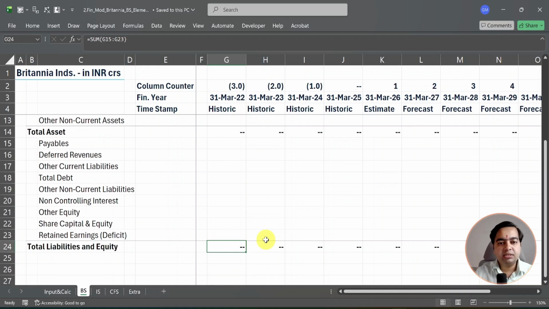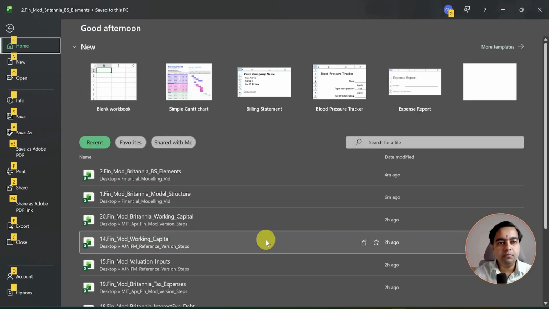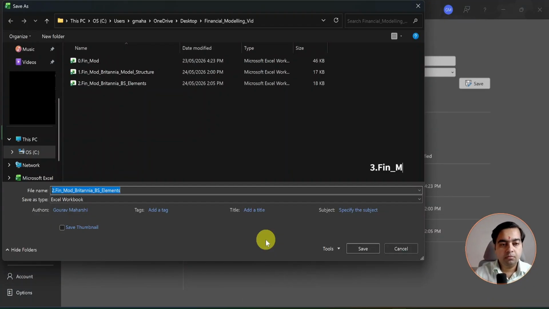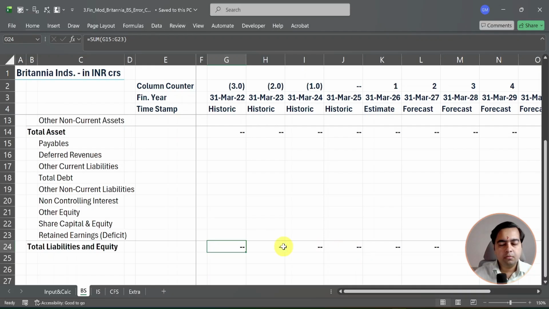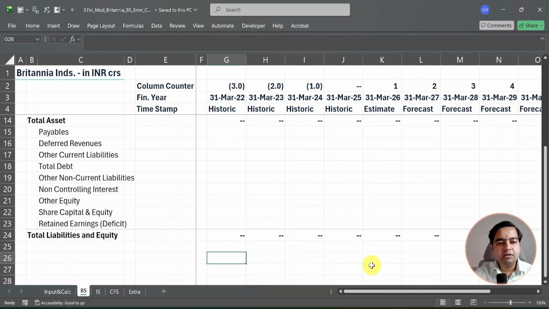Now this marks the end of step number 2, which is balance sheet elements. Now we progress to make a third file, which will be called balance sheet error check. In this third file, what we will create is something called a check.